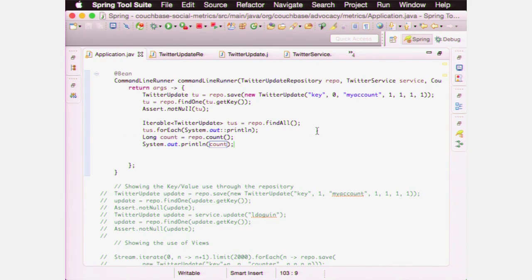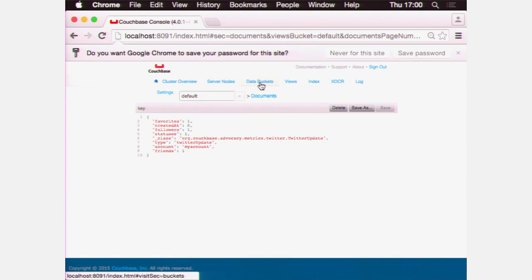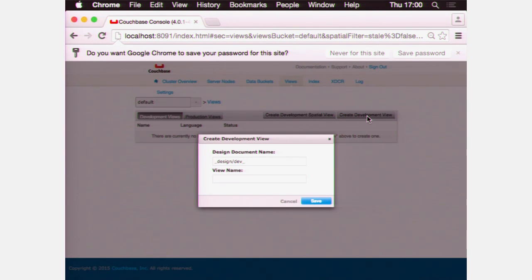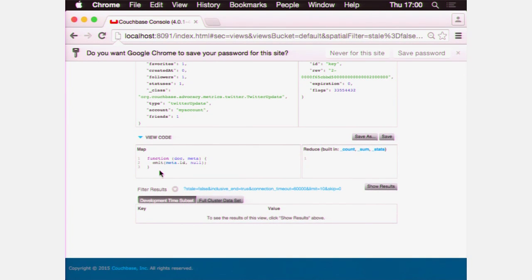So how do you name your view based on your entities? Basically, if you have a repository of Twitter updates, then you need to create a new view. So I'm starting with the development view. Views are organized into what we call design documents. Basically, it's a way of assigning a thread or some hardware resources to just a set of views. And if the method is called find all, it will look for the all view. So I'm calling it all. That's my view right now. I hope it's big enough.